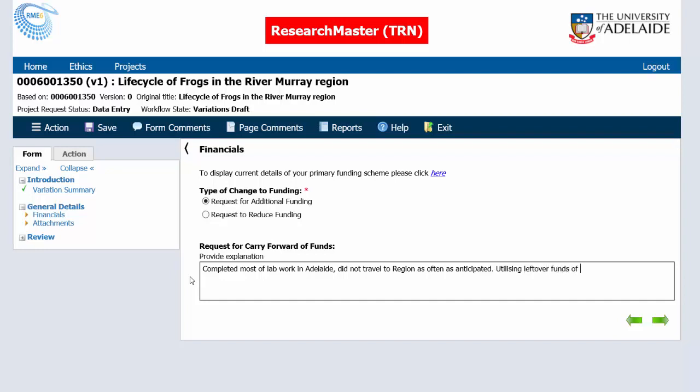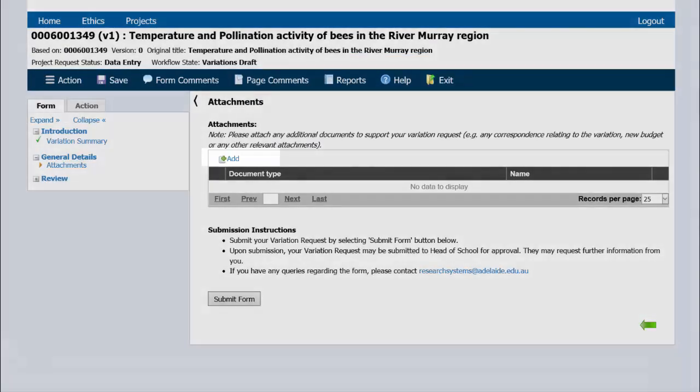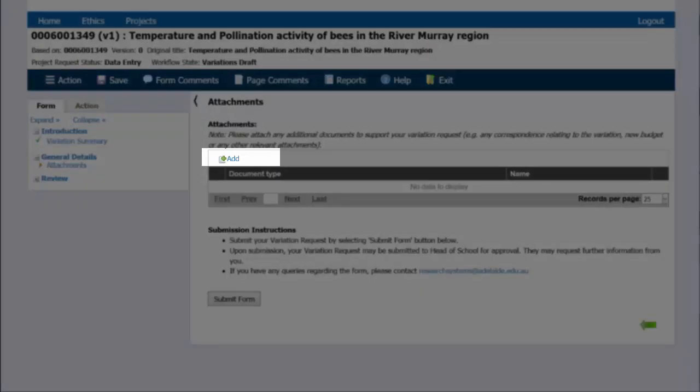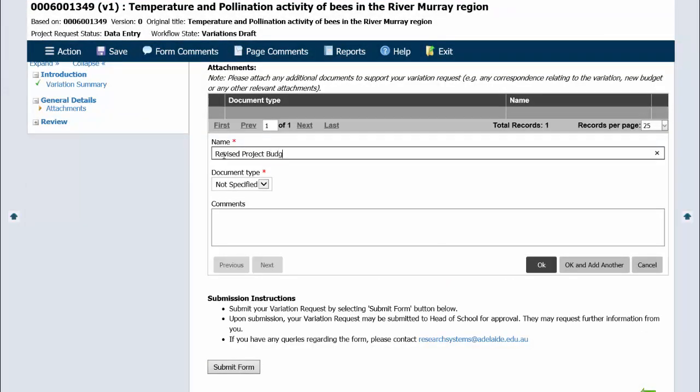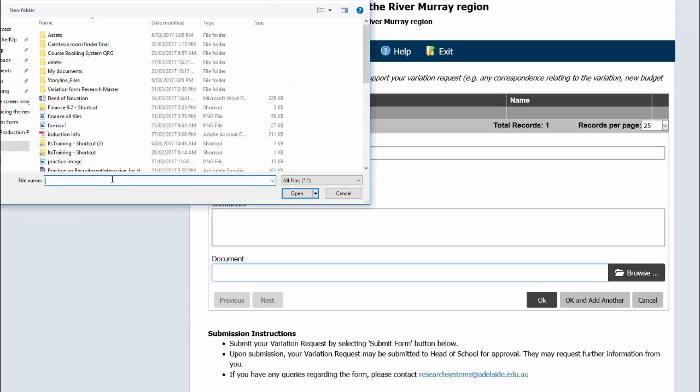For this example, we have $20,000 of unspent funds on our project in our final year of funding. We have extended the project dates out by 1 year and therefore plan to carry this amount forward into the final year to complete some additional activities. Click the green right arrow to move to the next section of the form. Attach any relevant additional documents to support your variation. In this example, we will attach a revised budget for the final year of additional funding.